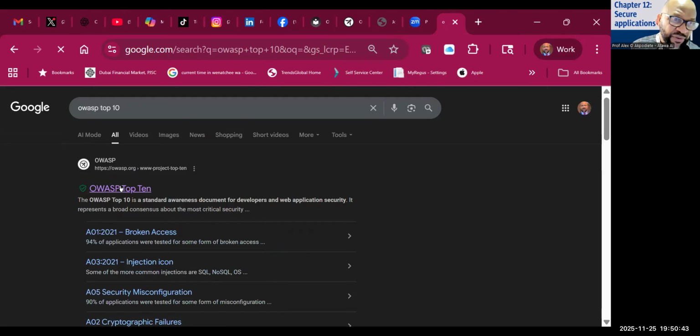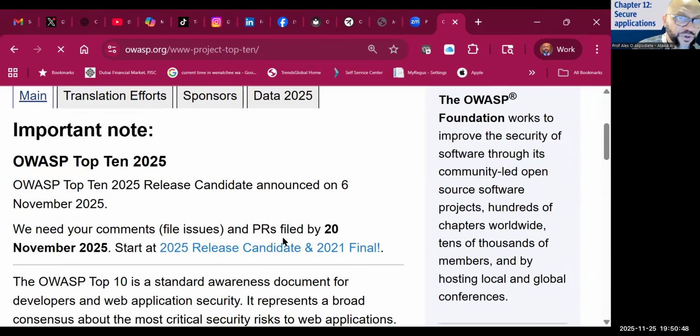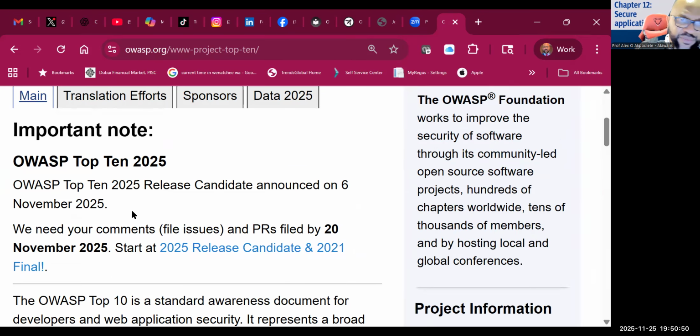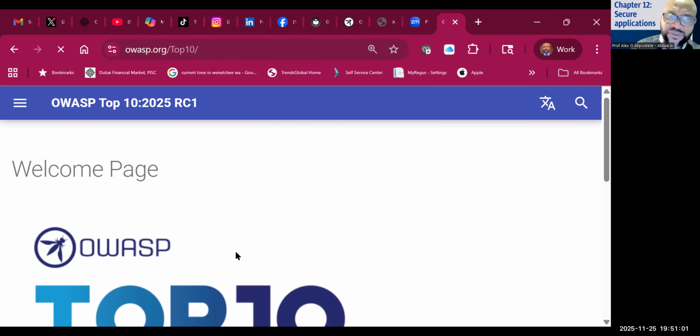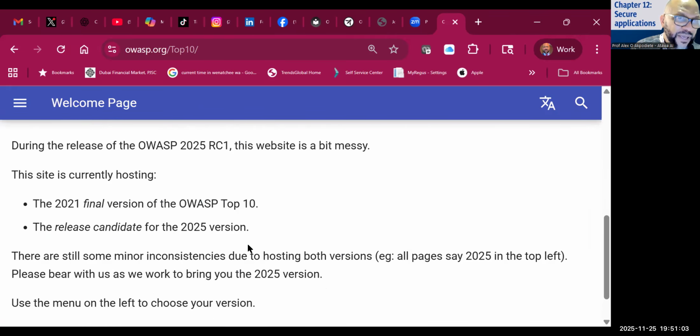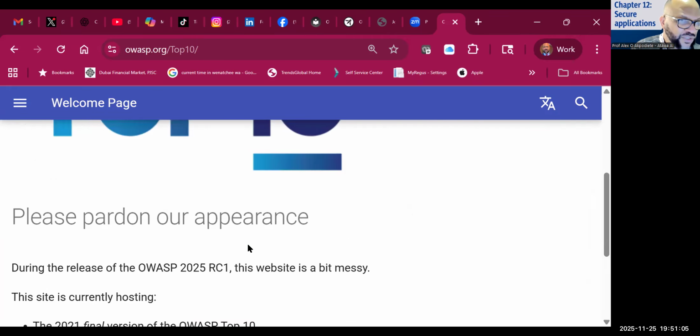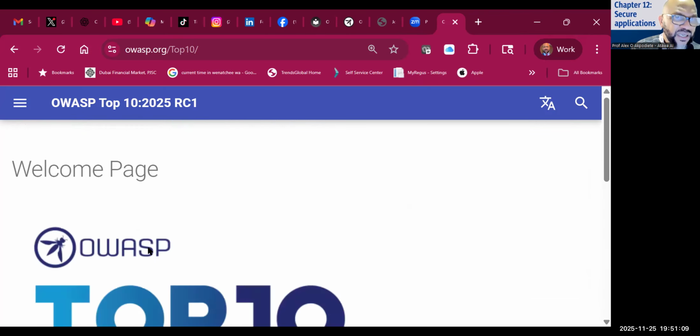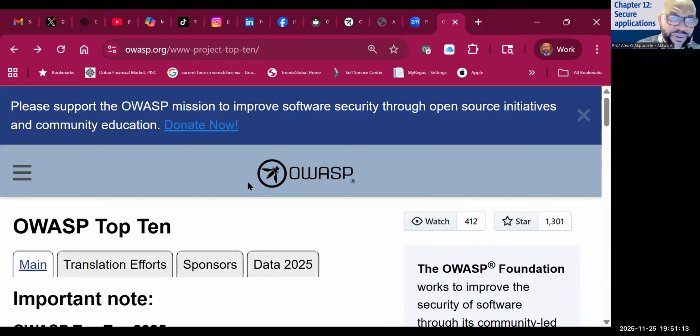And when you go on here for the OWASP project, it's going to tell you that the one for 2025 has been released. It says we need the comments filed by December the 20th, which is 5 days ago. But look, if you click on here to see the candidates, let's go back. During the release of the OWASP 2025, this website is a bit messy. So let's get to the API one, right?